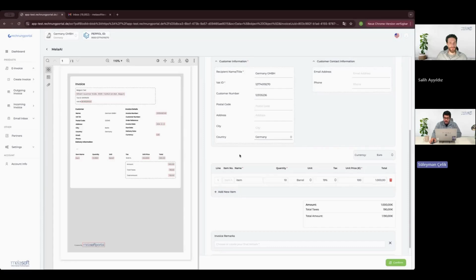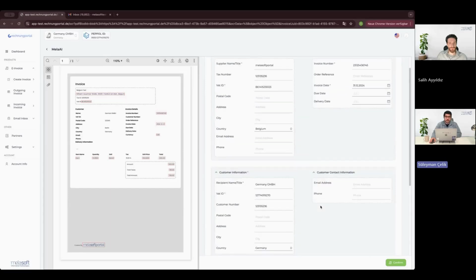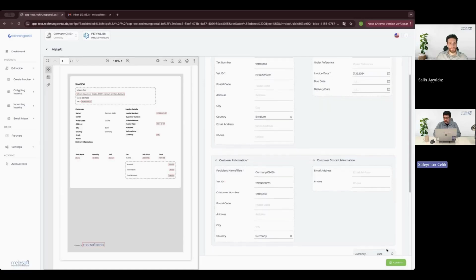As you can see, on the left side Mela AI catches the related information, and on the right side we have a confirm button. If all of the required fields are scanned and caught by Mela AI, then it will be confirmed automatically. But here, for testing purposes, we have a confirm button. Confirm means that the PDF is checked and confirmed by the user, and it's ready to be processed on the SAP side or your ERP side. And I'm pressing the confirm button.